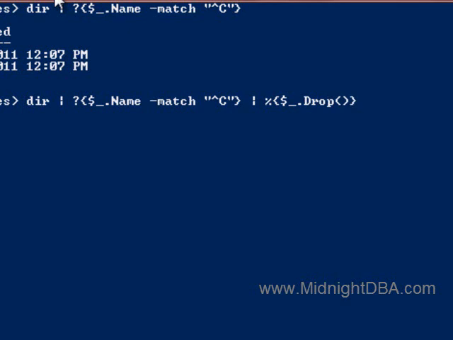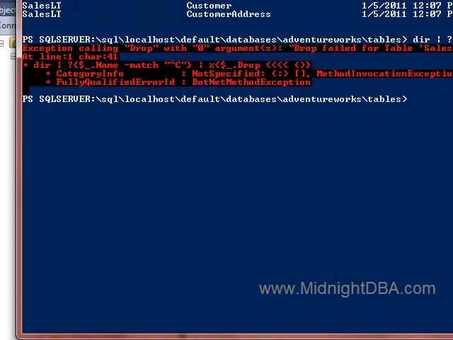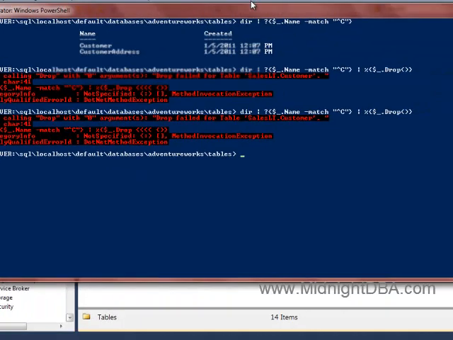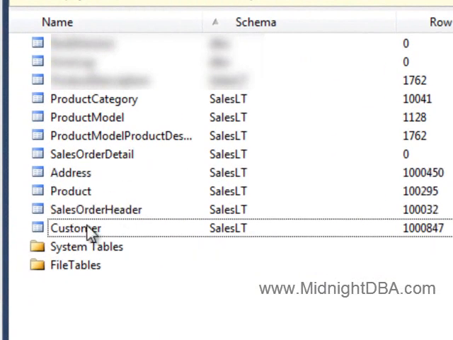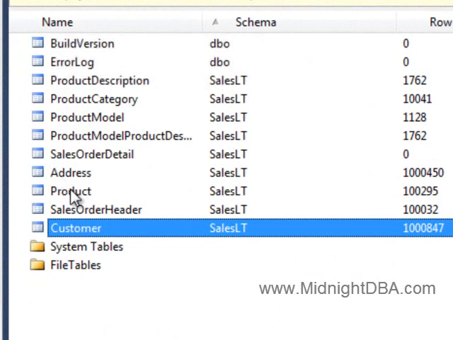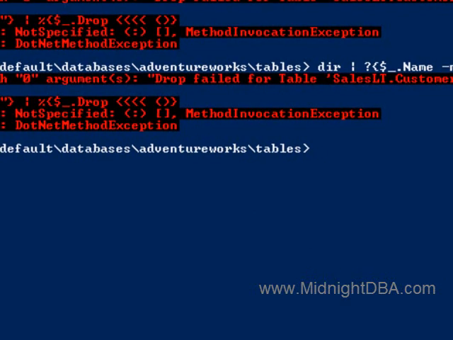Now, like I said, these guys probably have RI on them, so we're not going to be able to drop them, I bet. Okay, so it looks like one of them failed, and it'll probably pass this time. Nope, it's not going to pass this time. But we were able to get rid of the one, so customer is still here, but the other one's gone. What was the other one? I don't remember. Customer address. So customer probably has a foreign key out somewhere.